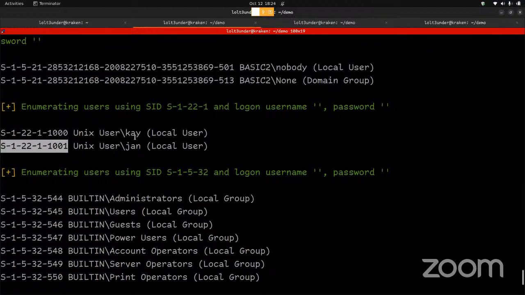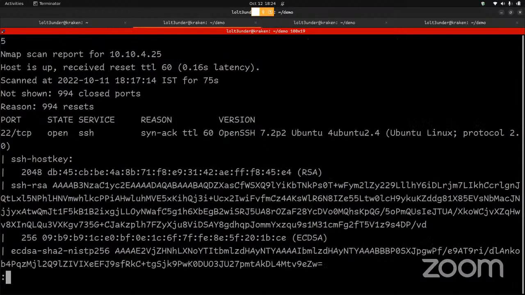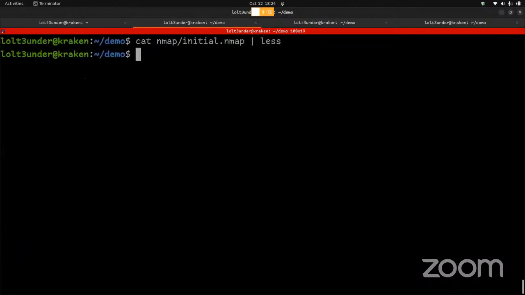So I'll make it easy for you. Now that we have usernames, we can do something called brute force, which means we'll spray the system with a bunch of passwords. Another thing to note is that if you cat out the initial nmap, you see that the SSH service is open. So let's try brute forcing that. The tool I want to use for it is called Hydra. And the word list that I want to use for it is called rockyou.